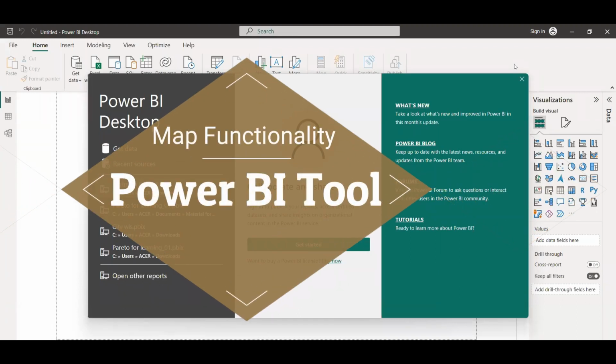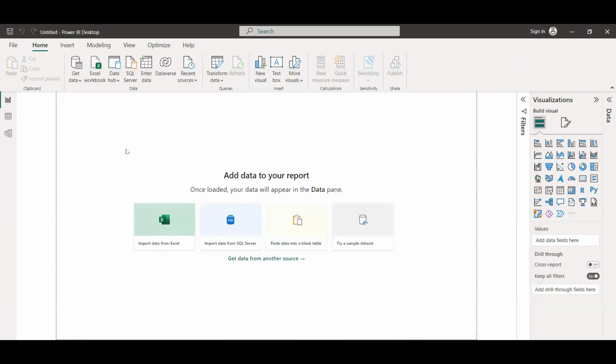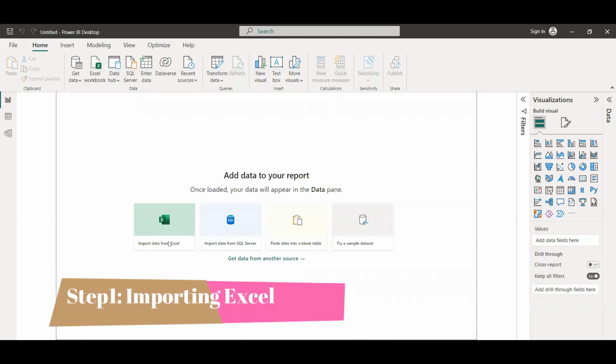This is a follow-up video on Power BI, and we are going to learn how to add the map. To add the map, we have to keep the spelling and the location name correct so that Power BI can detect and use it, right? So now what I'm doing, I'm just getting the data. I have the data in Excel, so I'm importing the data.